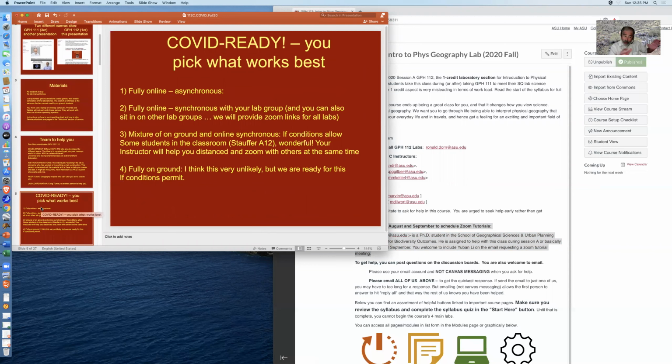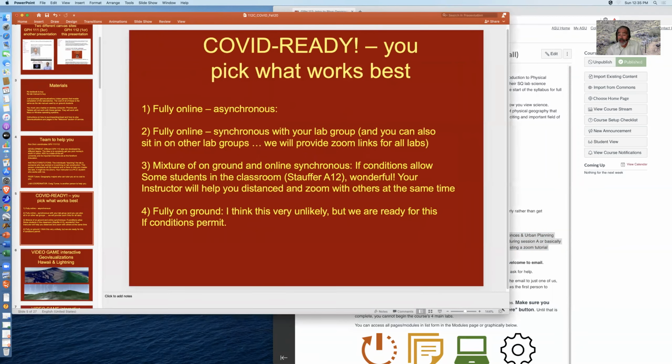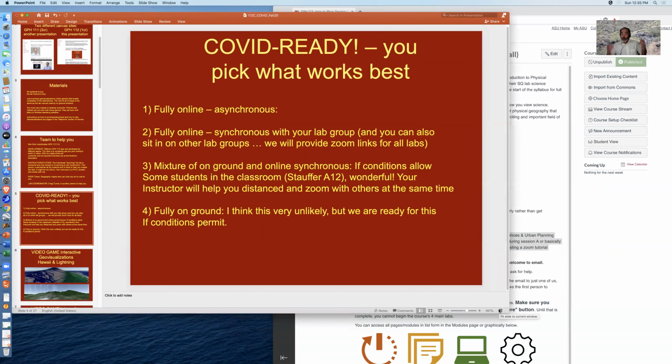So probably the most important part about this presentation is for you to be convinced that we are COVID ready, that we want you to pick the way in which you want to learn that works best for you. We're rolling this out in a way that's fully online asynchronous so that if your world falls into chaos, you can pick up the lab at any point and any time and get work done on it to focus on something different than whatever crisis may be happening in your life and your family.